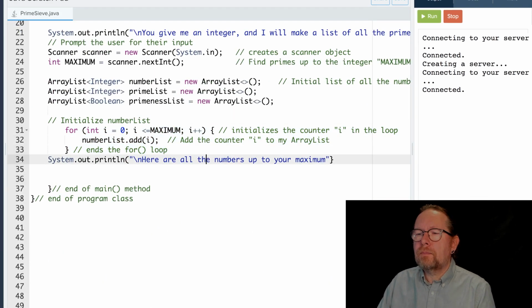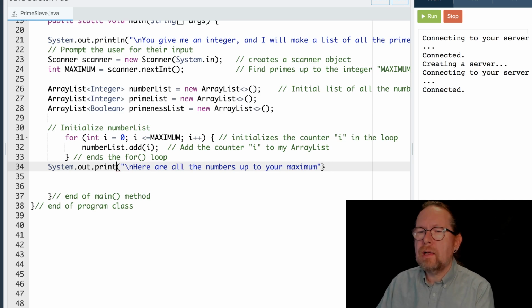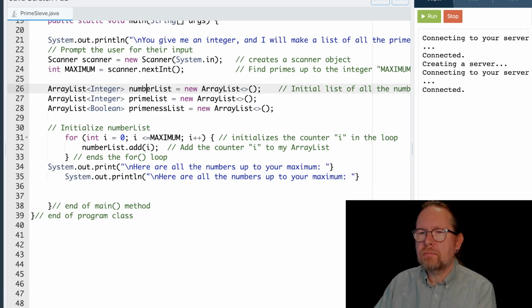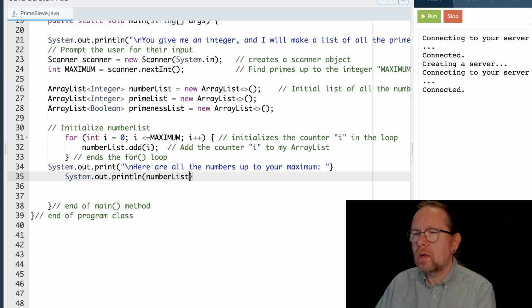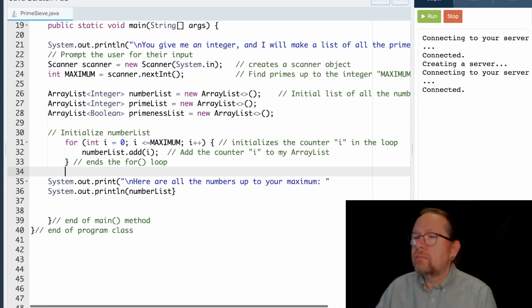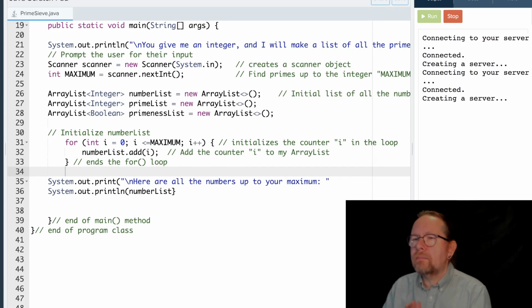So I'm going to then print. Actually, I should make this System.out.print, not println, and then have a colon and then a space, and then just a System.out.println of number list. I'm not sure. I copied and pasted and wound up with a stray curly brace in there. I'm not sure where that was from, so we'll go ahead and run it and find out where that stray curly brace was from. Let's go ahead and run it.